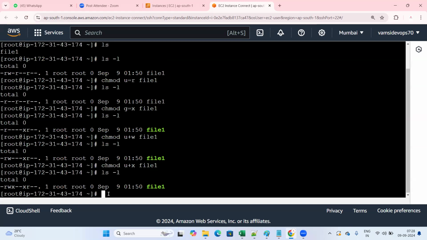I understand this, but my doubt is about when you give equal to, for example in the first command which you used, chmod u equal to r file 1. That's where I'm coming from. You see here rwx.